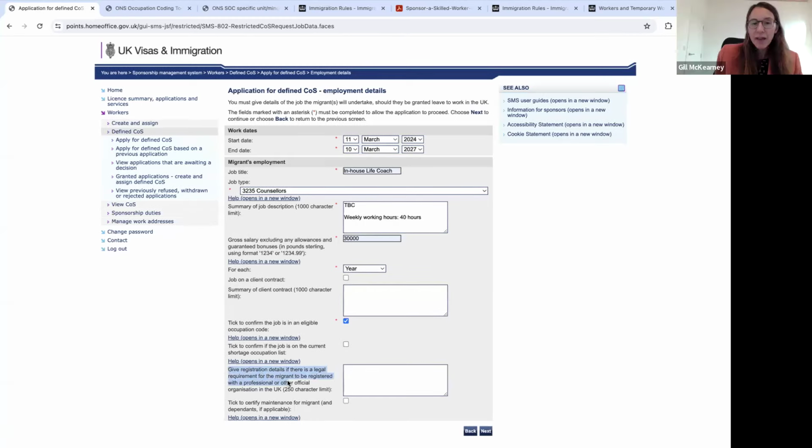And yeah, so we have to give registration details if there's a legal requirement for the migrant to be registered with a professional or other official organisation in the UK. So this is if the person needs a legal, professional, or other official registration in order to be able to work in the UK. Nick, is that the case here? No. Okay, great. So we leave that blank.